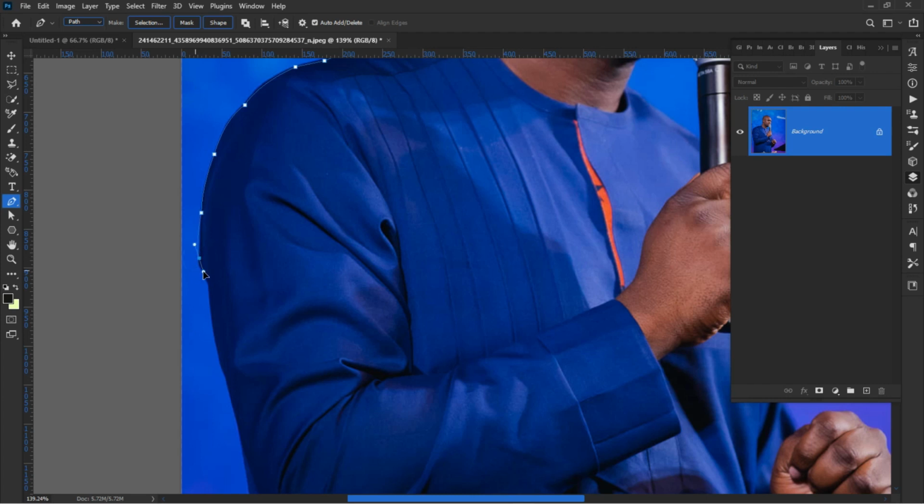If you look at this very well, if you draw a curved line, you can see the bar. So if you want to get rid of one, you hold your Alt key and then you click on the point. You see, the one over here is gone, so that you can continue.